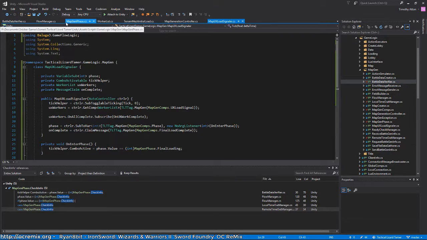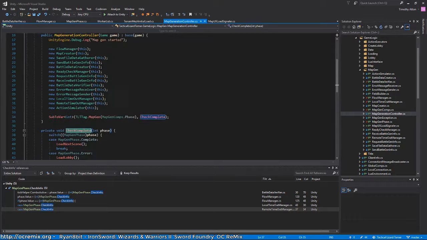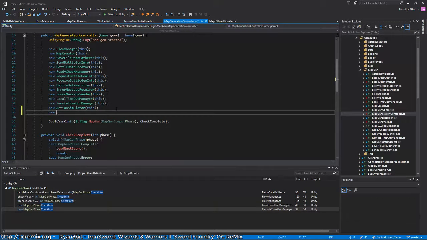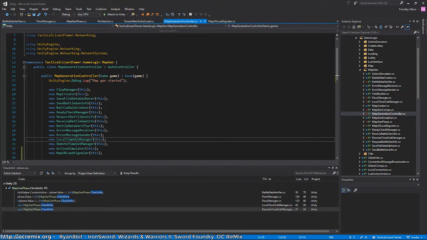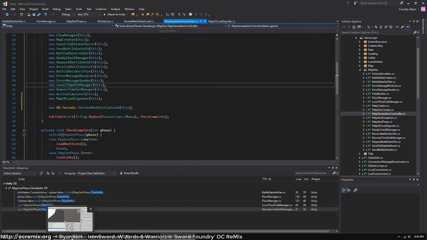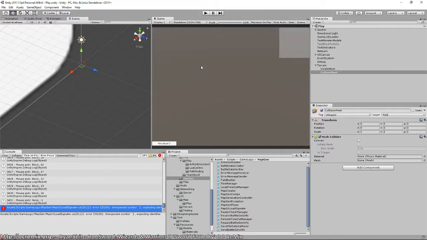So now on the map generator controller, I need to create those new classes. Okay, and I guess this is the one exception to the game logic never using the UX classes because I don't know where else they'd actually be created. Probably we should think of a better way to do this, but for now, it'll be okay. Okay, so let's just play the game and see. Hopefully it doesn't crash and burn.